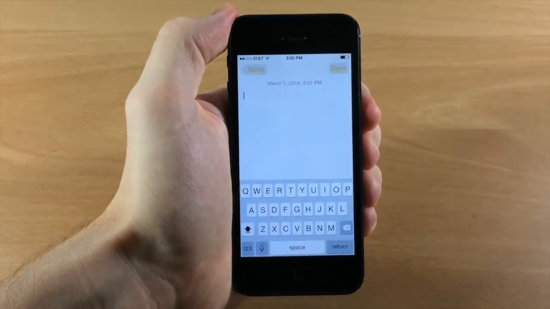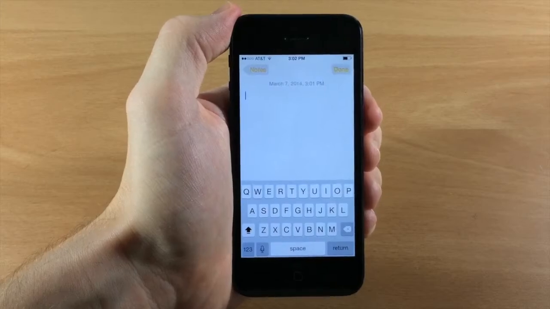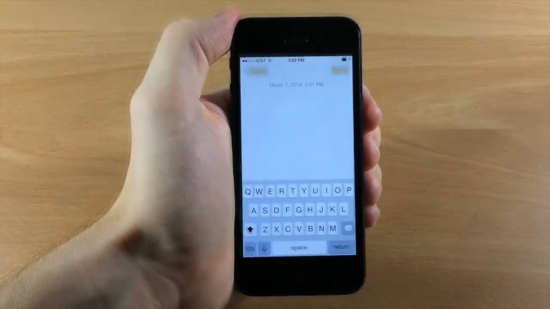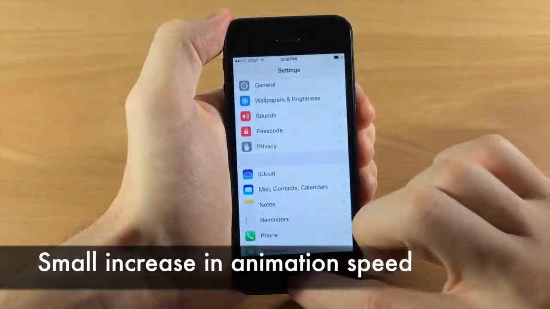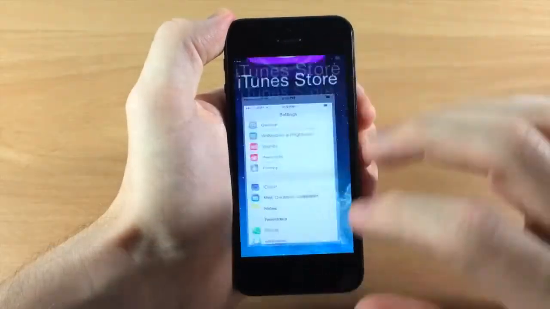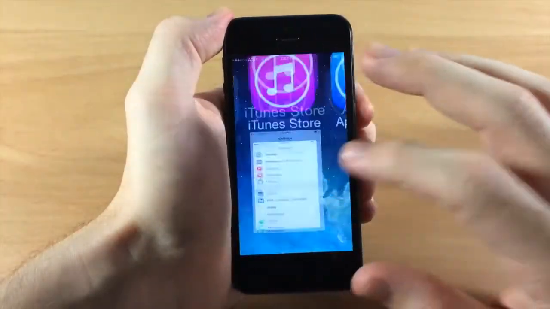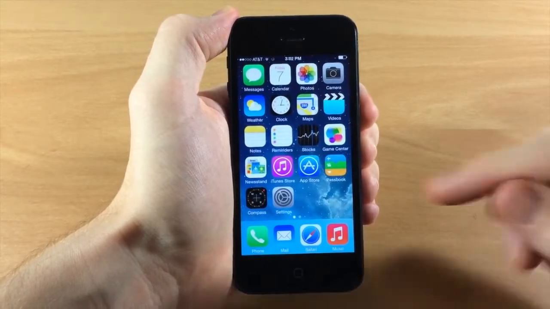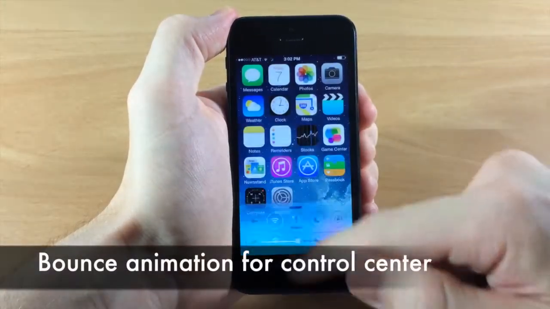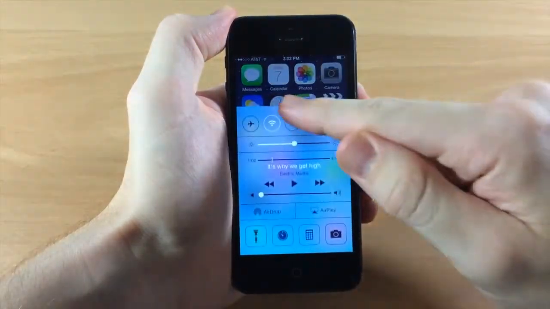So not a huge difference, but I actually like the color of this keyboard quite a bit better than the original iOS 7. You'll also notice some of the animations have actually been sped up as I go through these. It might be hard to notice since you're just looking at this through a video and you don't have something side by side, but the animations are actually a little bit faster. And if we bring up the control center, you'll also notice that it has a little bit of a bounce right there that it didn't have before.